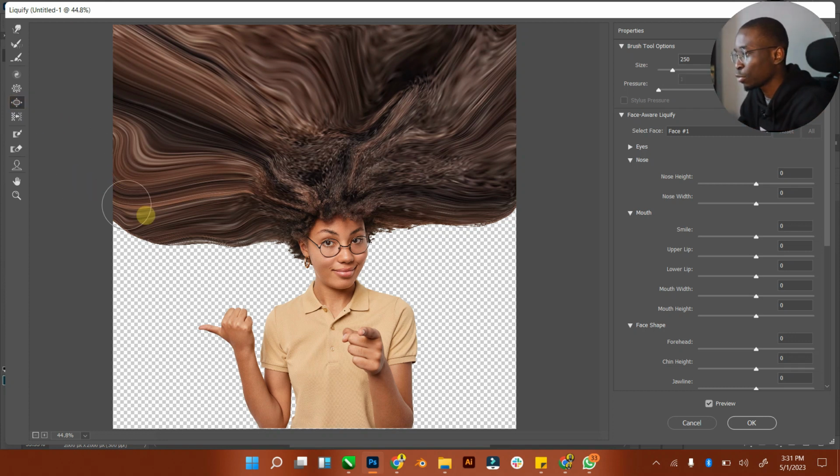So for example, let me show you what it does. If I click on the Bloat tool, look at that cheek. If I just hit it once, you can see how it adds more size to it. But you have to be very careful because it can be overdone.